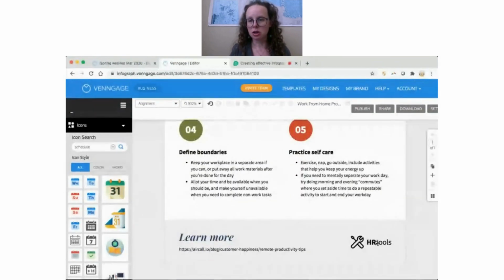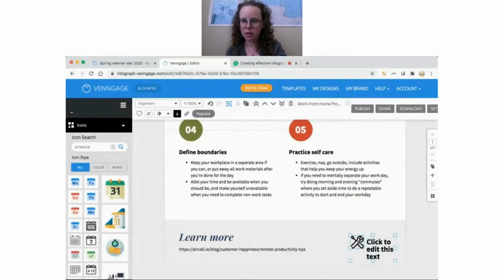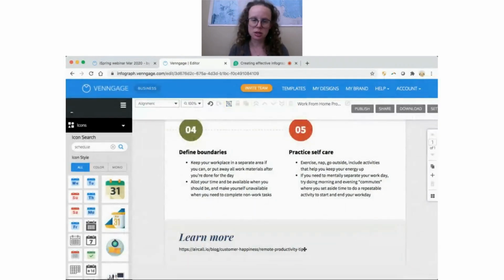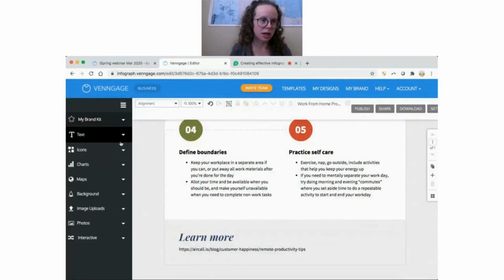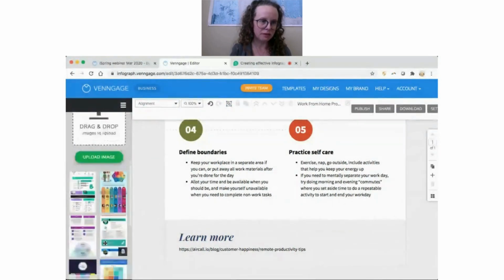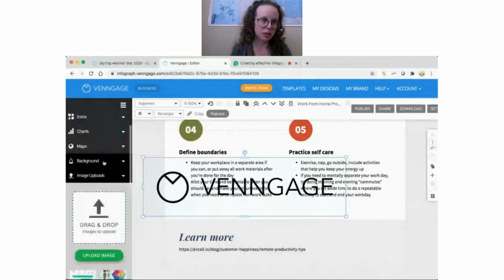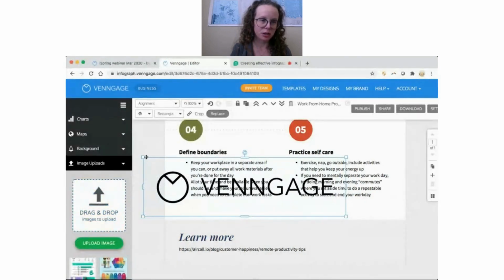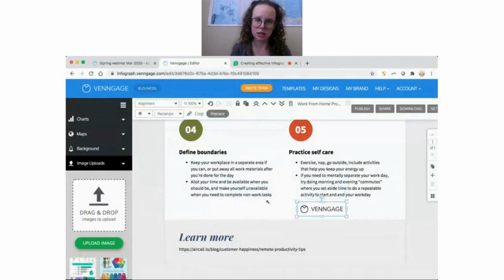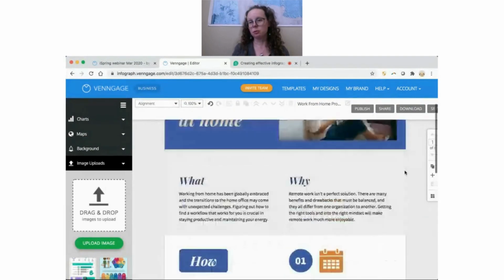Now down here is a logo for HR Tools. I don't work for HR Tools. I'm going to delete that. Again, I'm using my delete button on my computer. And I can go over here to image uploads. And I have uploaded my logo here. And that was really easy. I just dragged and dropped it right in here. And so now when I click on that, I can just have my logo right here and just add that right to the template.